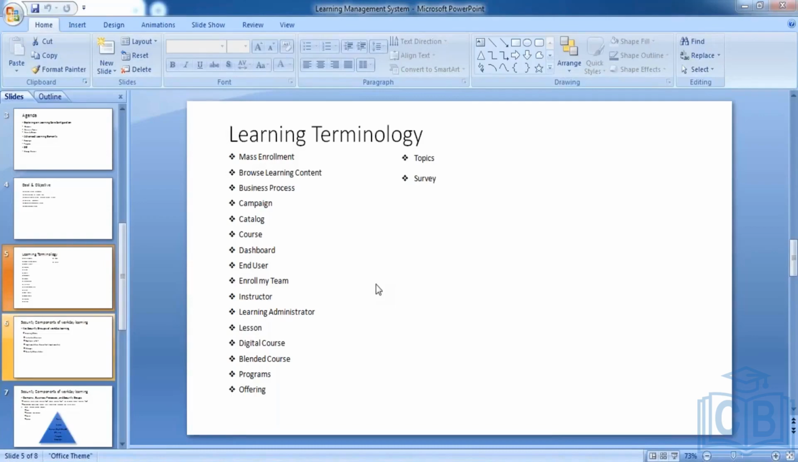Whenever you create a blended course, or any kind of learning program, the system will ask you to select the instructor, because blended courses are instructor-led trainings. The system asks who the instructor is for this course, and you select that particular instructor.